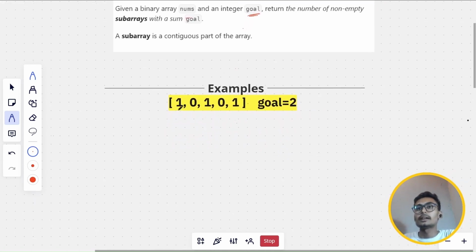As you can see, this is a binary array and we are given a goal equal to 2. So we have to find all the subarrays whose sum is equal to 2. For example, this subarray is equal to 2: 1 plus 1 is equal to 2. Therefore we add it. And this subarray, 1 0 1, is also equal to 2. Therefore we add it.